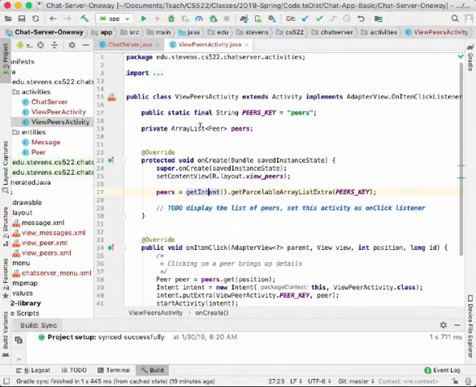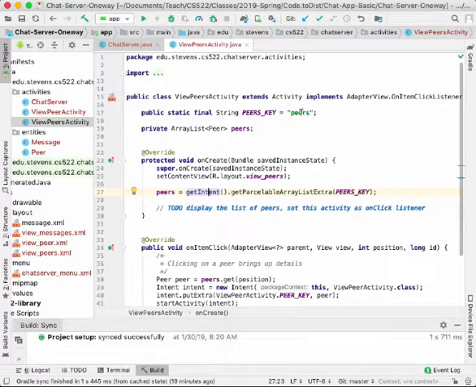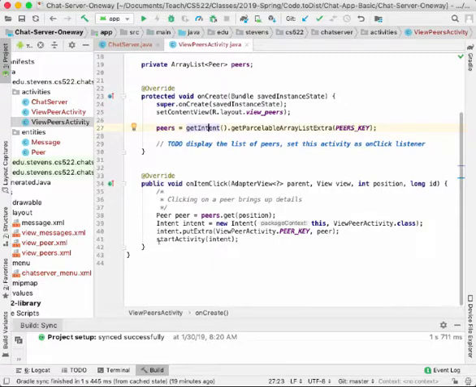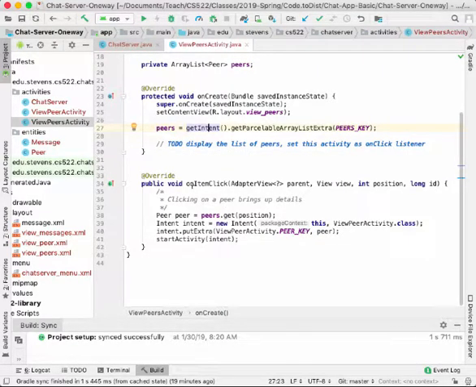Okay, so now in view peers activity, I get this out. The key is defined here as a static literal string. And inside of this, there's a layout also defined, view peers, for a layout. This activity will display a list of all the people who sent chat messages, and it's possible for somebody to click on one of these.